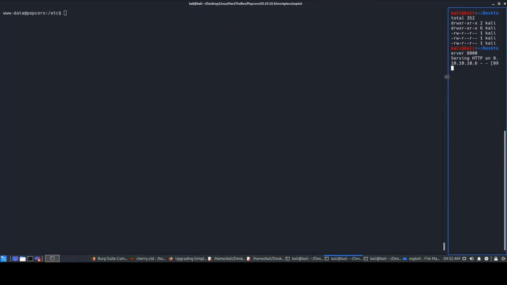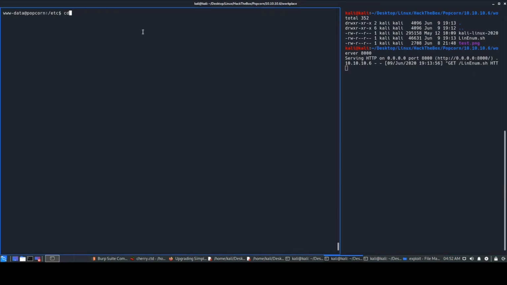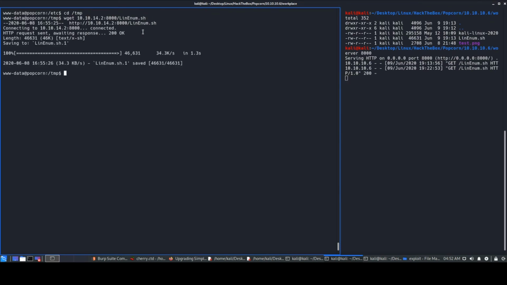Our Python server is running over here, it's hidden but it's running. So let's duplicate that file, go to cd /tmp and wget the IP on port 8000 and linum.sh. Let's just leave it as it is. Okay, sorry, my bad. We have to get that exploit file.